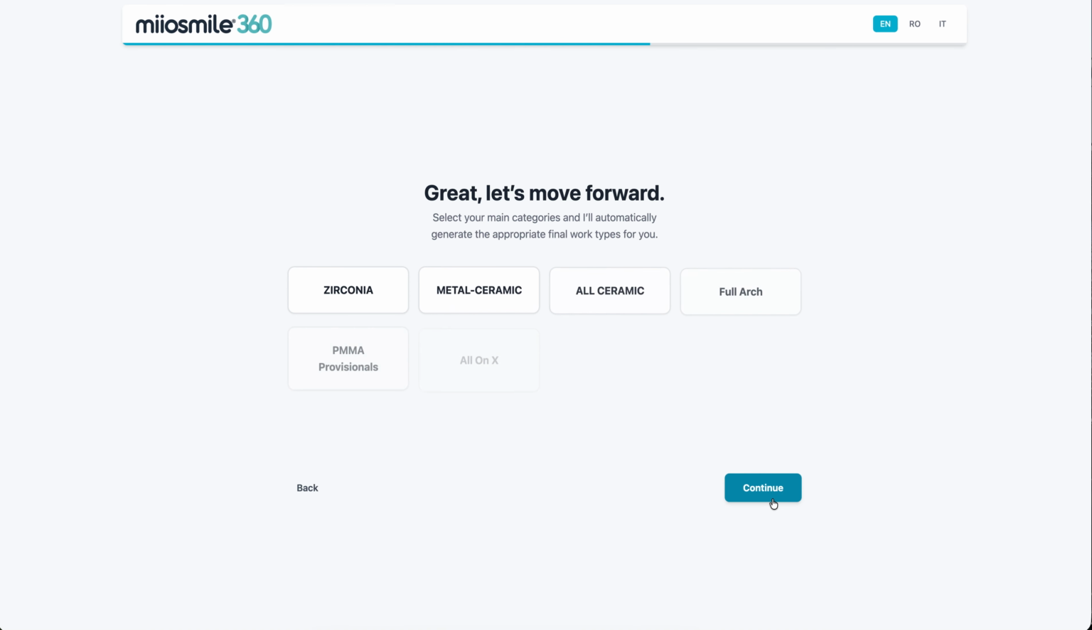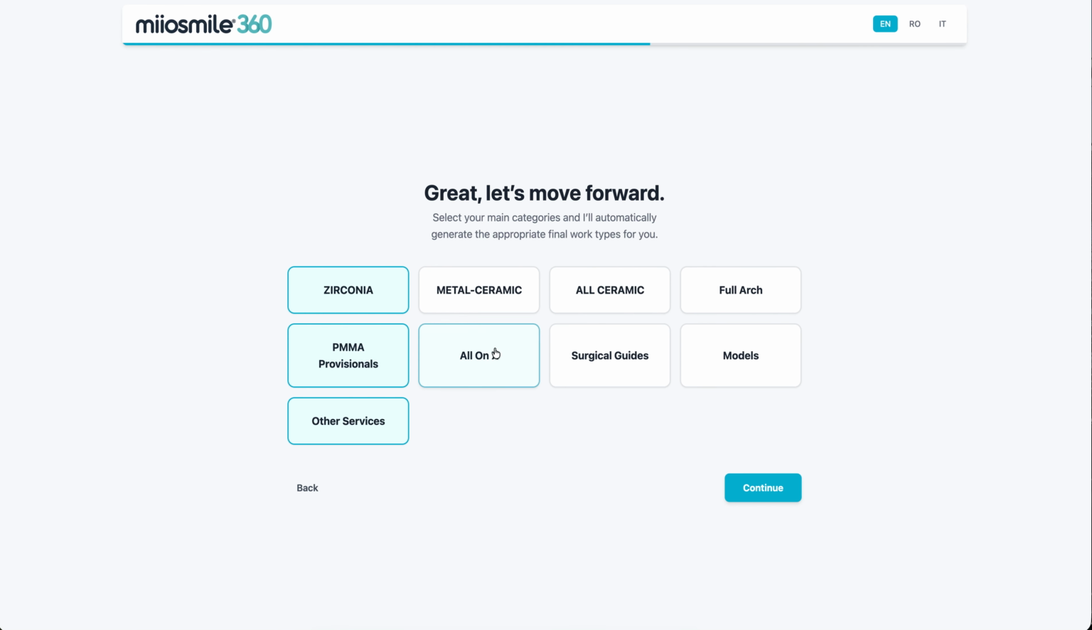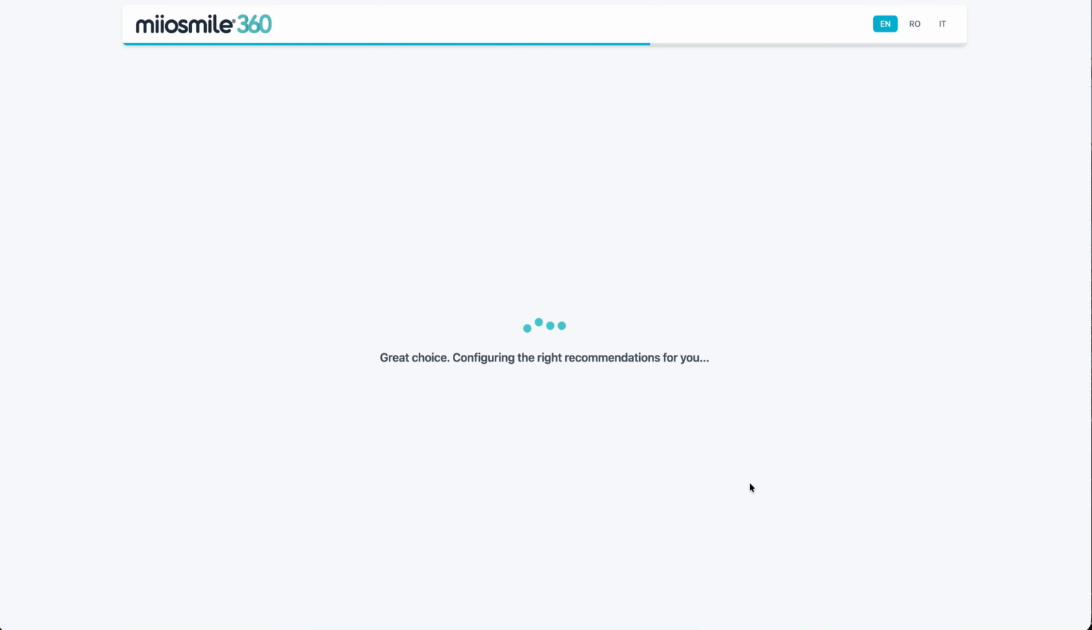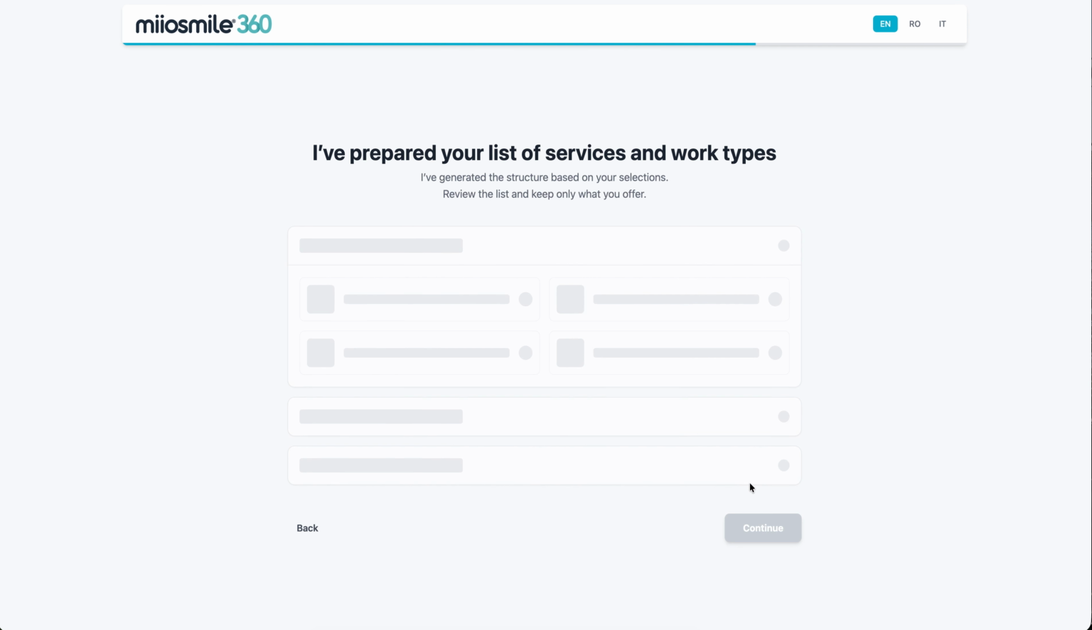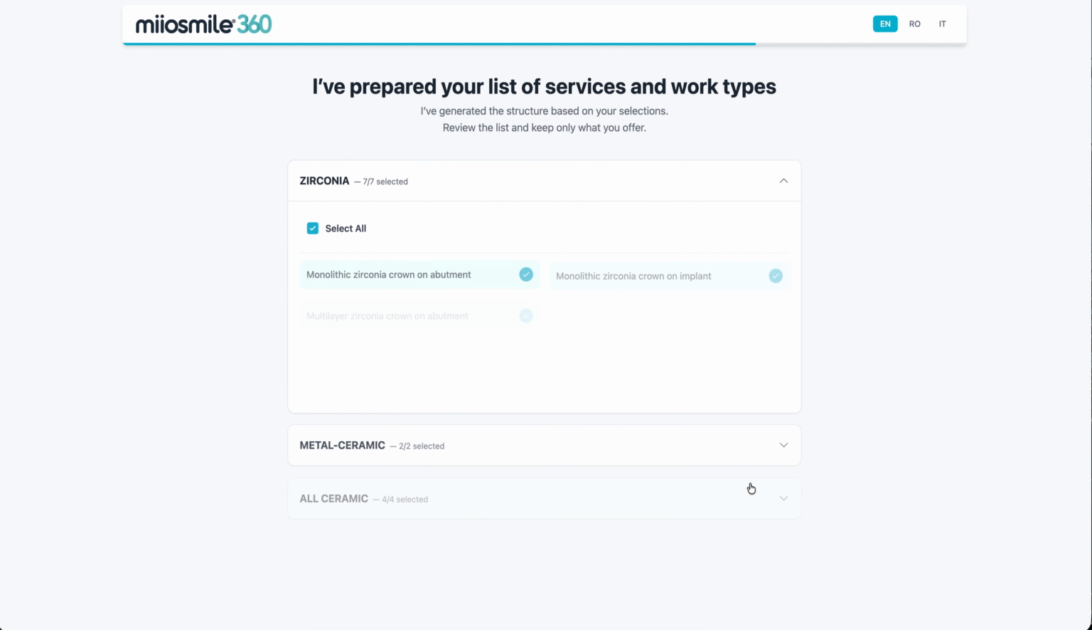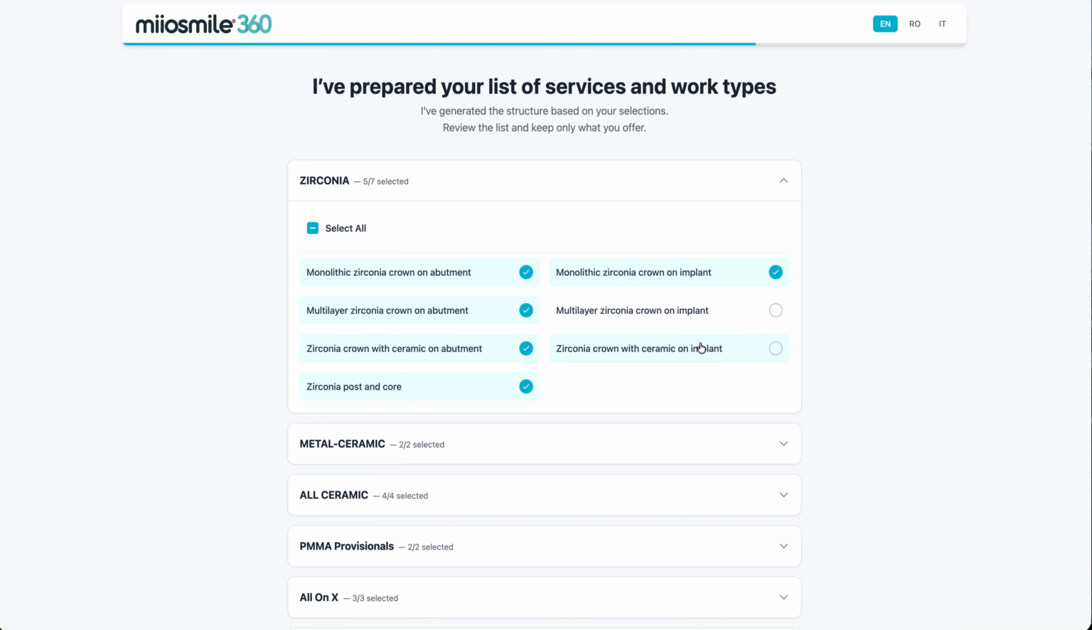After this important step, the app will suggest general work categories specific to your type of activity. You simply select the categories that match your laboratory. Next, you will see a complete list of products associated with each selected category. You can select or deselect products to keep only those you actually produce.